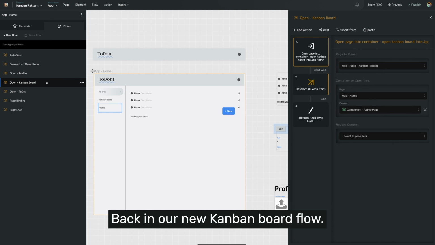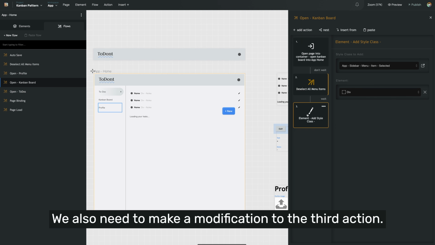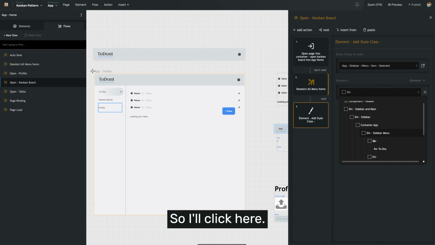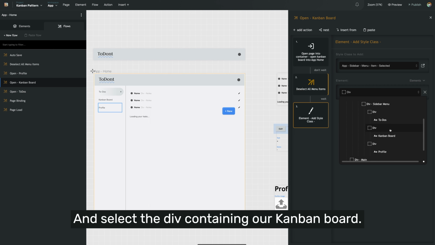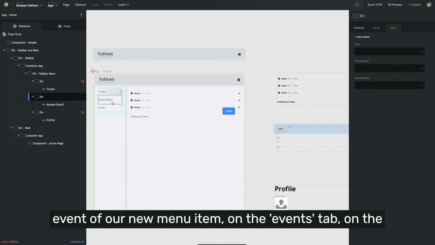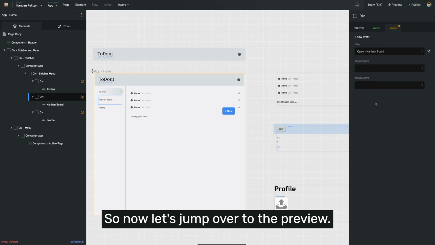Back in our new Kanban board flow, we also need to make a modification to the third action. We need to change it to affect the new element that we created as well. So I'll click here and select the div containing our Kanban board text box. And then the last thing we need to do is set the onClick event of our new menu item on the Events tab on the click event to run the new Open Kanban board flow. So now let's jump over to the preview and see how this looks when it runs.